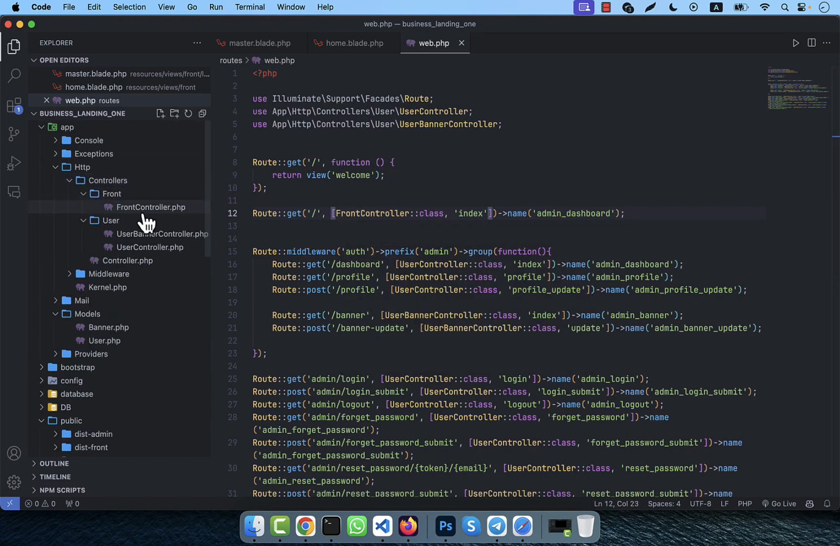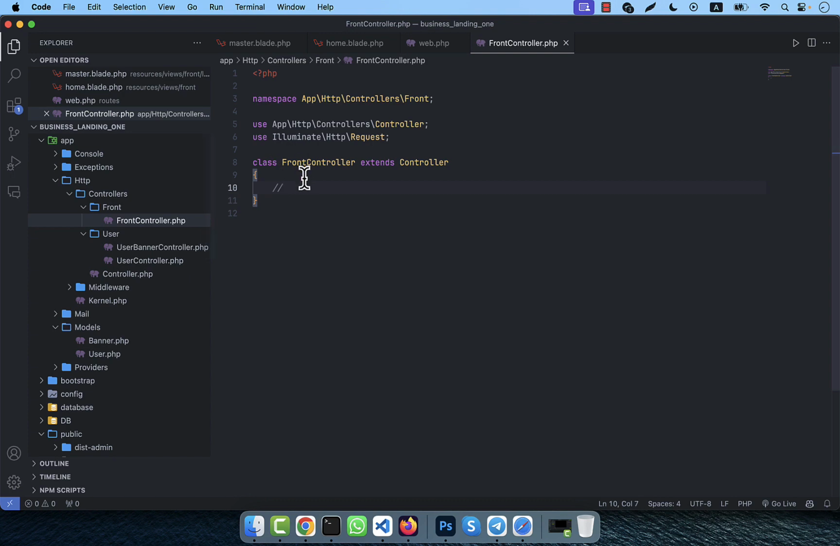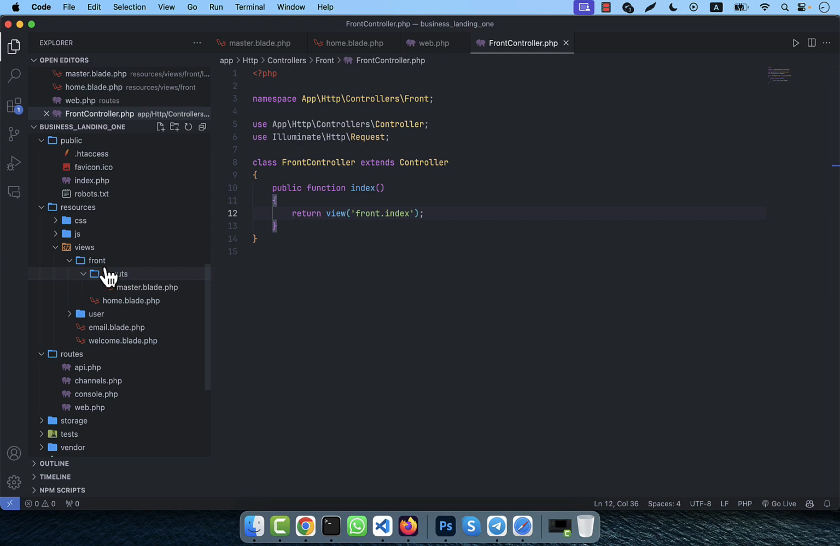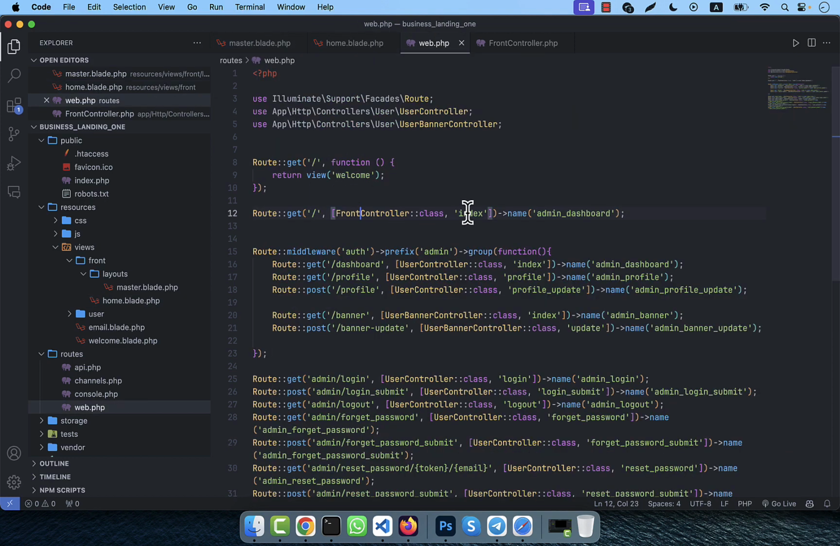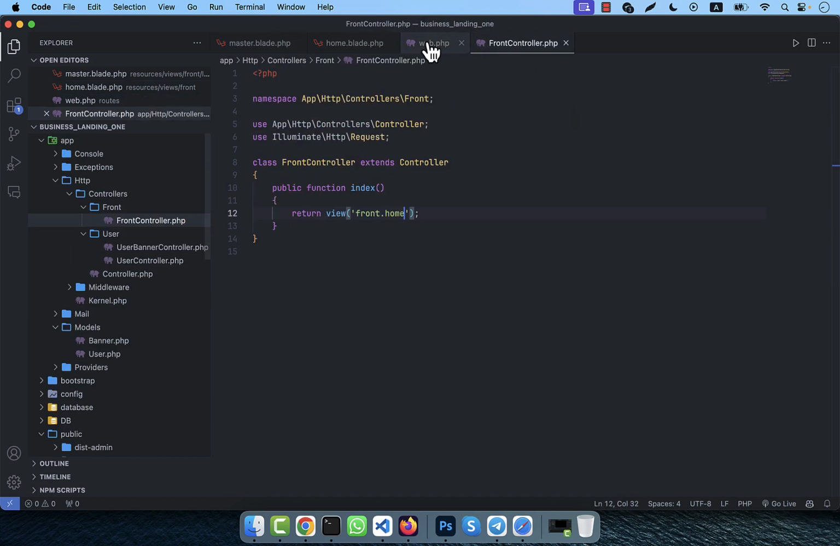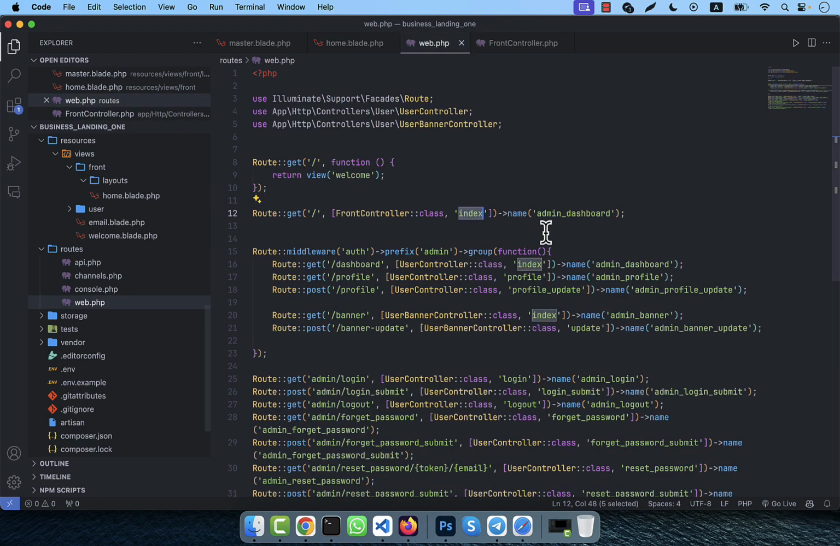So I already have a front controller, and in the front controller for the home page, I will create here public function index, and here view of front.index. Let's check it, not front.index, in my case it is front.home. So I am going here, this is index in the front controller, index is okay, this is the function, and this is the home, for example. You can give here the name or not, for now no problem.